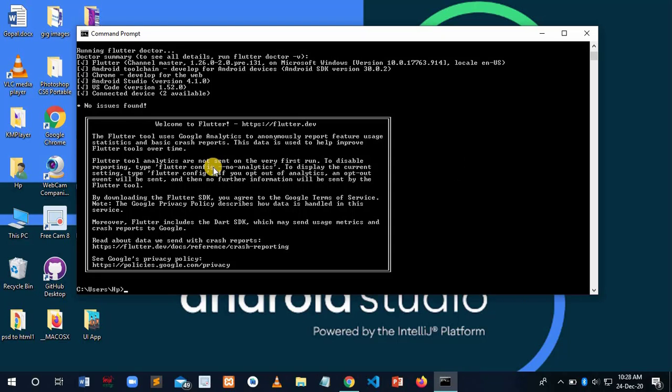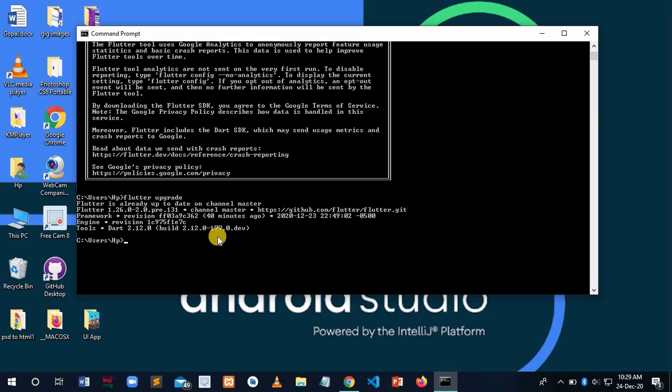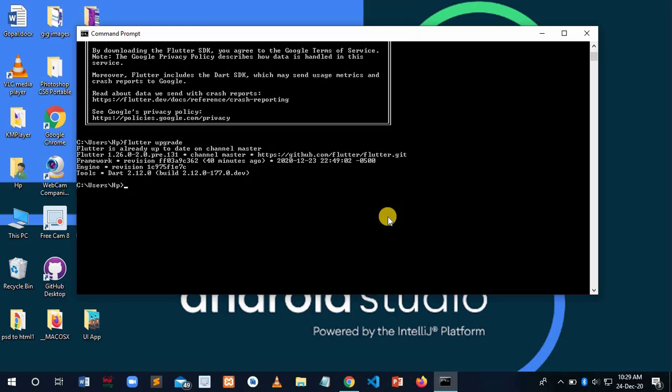Here we can see Flutter has completed upgrading to the latest version. If we write flutter upgrade again, here we can see Flutter is already up to date on channel master. So here we can see Flutter is upgraded.